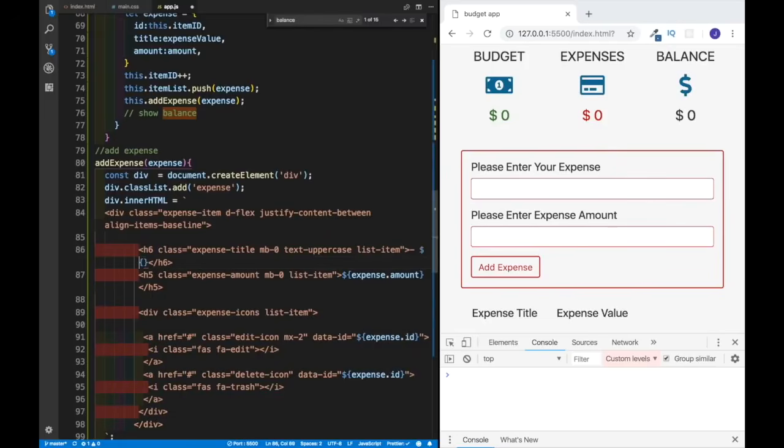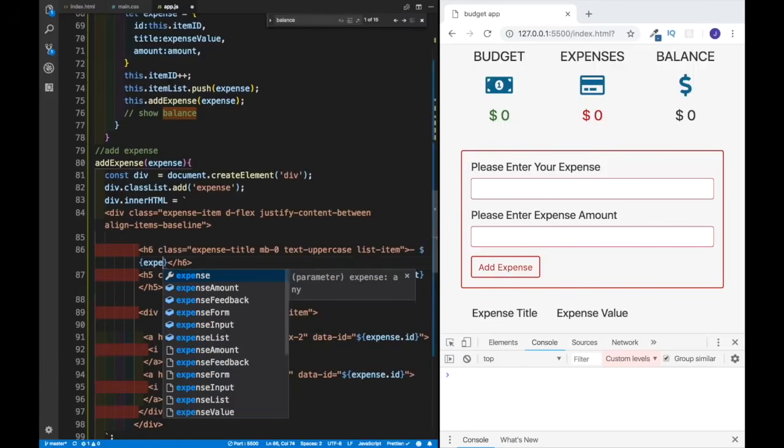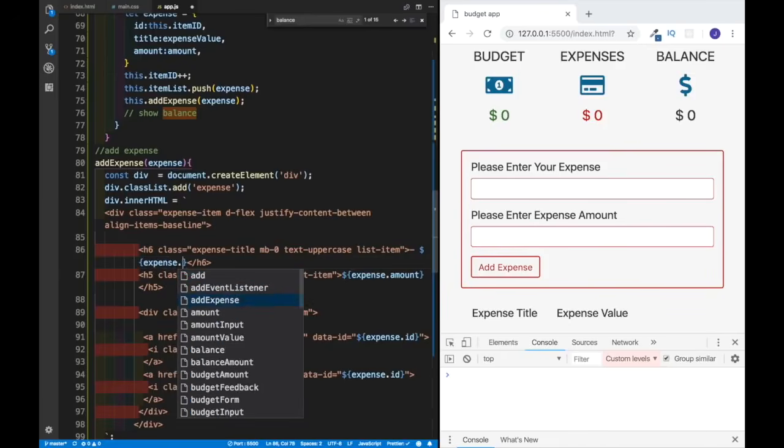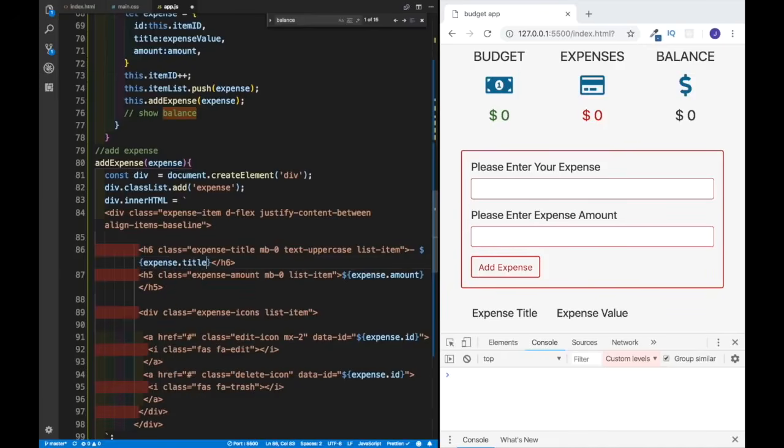Good going. Again, we use $. I don't know why we had the, no, you know what? This is the wrong $ sign, so this is fine. Or you know what? No, it wasn't. Sorry, I apologize. I just keep on seeing too many $ signs right now. Expense title. This is what we need. So expense, this was going to be our object, and then we'll have a title.